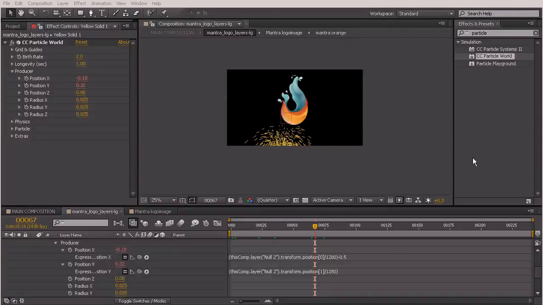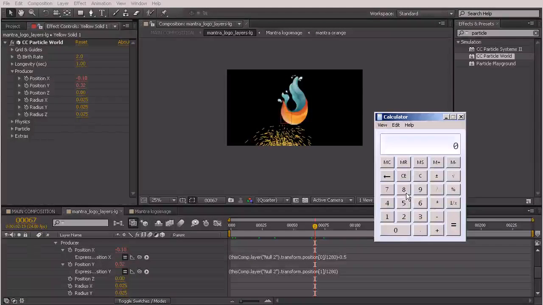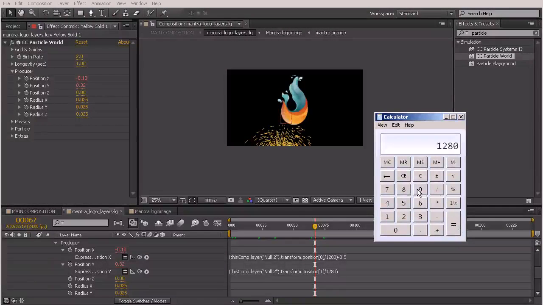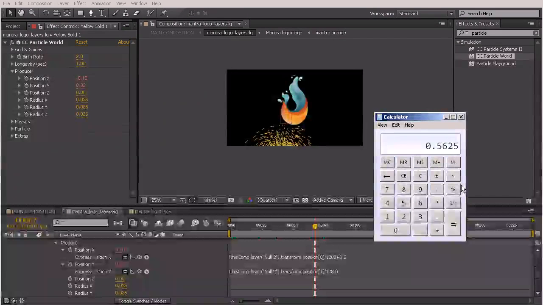So I'm going to bring up my calculator here for you. And the height of our comp is 720. And then I'm going to divide that by 1280. And that equals, let's see, let me start that over for you. This is the hardest part, is punching in the right number. So divide 720 by 1280 equals, and we get this 0.5625.